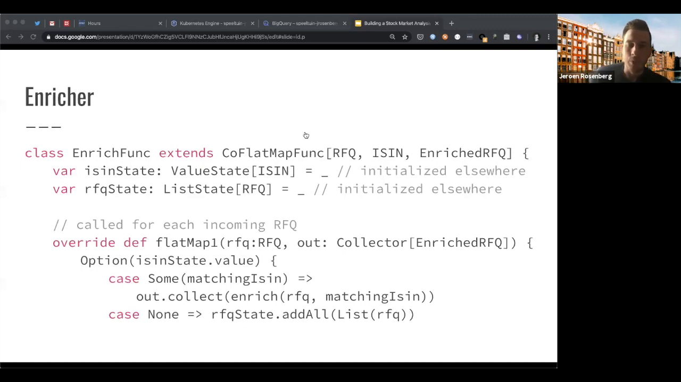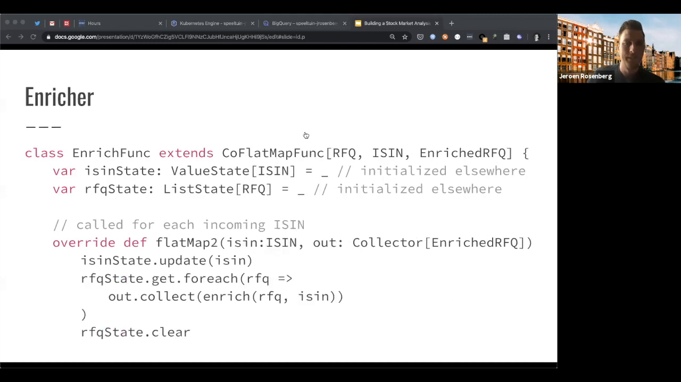So the first one, when an RFQ comes in, do we already have a matching ISIN? In that case, it's very simple. We call an enrich function and we write it back to our collector, which is going to write it back to the stream. If not, we need to aggregate this RFQ to our RFQ state, so our list of RFQs. When an ISIN comes in, we basically update the ISIN state. And then for each RFQ that we aggregated, we write the enriched object to our collector. And then since we've done that, we can clear the state because we already processed those RFQs, so we don't have to do that again. Well, this is basically all there is to it.